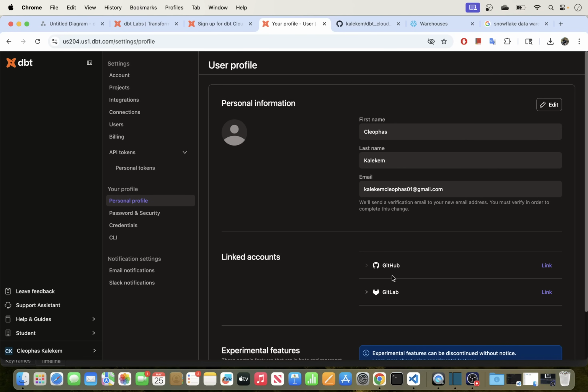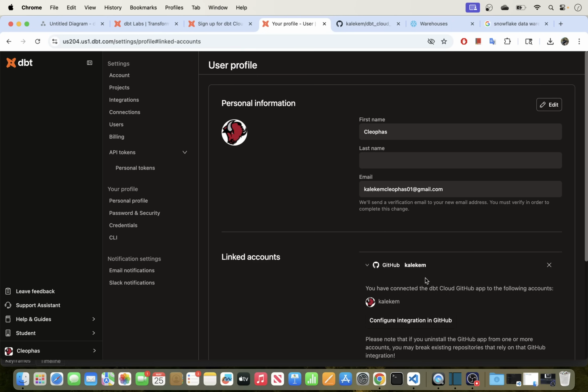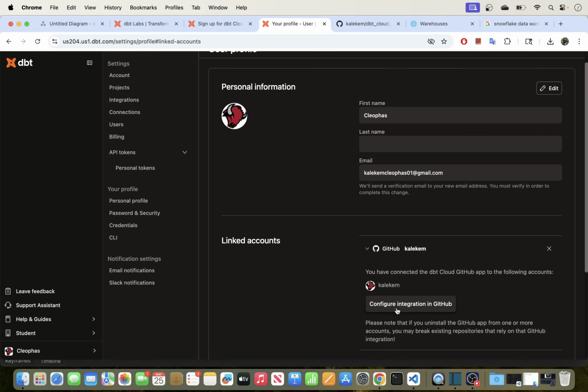In your profile you will see we have your integrations with GitHub and GitLab here. We are using GitHub for this, so just go ahead and click link here. Usually it's going to connect you to your GitHub account and ask you to log in. Once you do that, you can expand here, and then all you have to do is configure integration in GitHub.